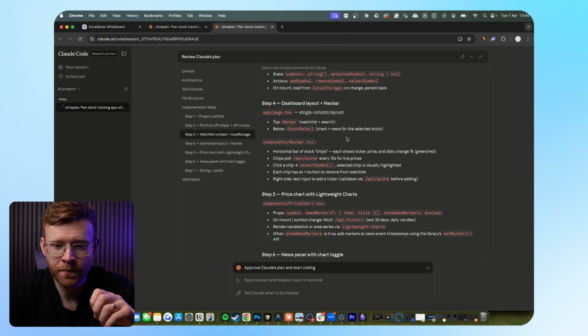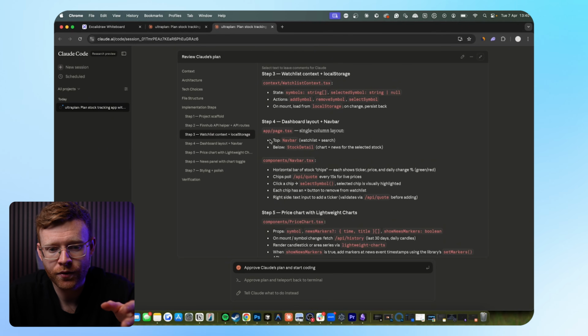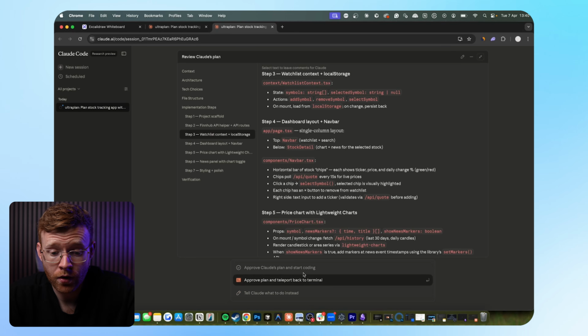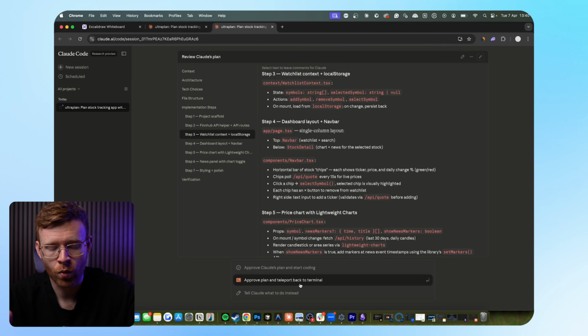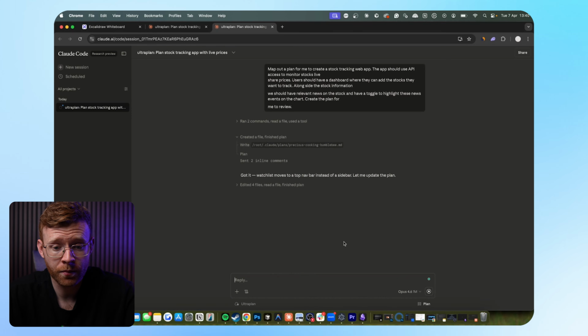So you can see it's now come back. It's edited the plan. Now the top is a nav bar with the watch list and search, and then below is the stock detail. So it made those implementations. And what we can do now is either approve Claude's plan and start coding, so that will actually do it in this web instance, or you can send it back to your terminal and continue working in something like Anti-Gravity if that's where you normally work. So for this, I'm going to select approve plan and teleport back to the terminal.